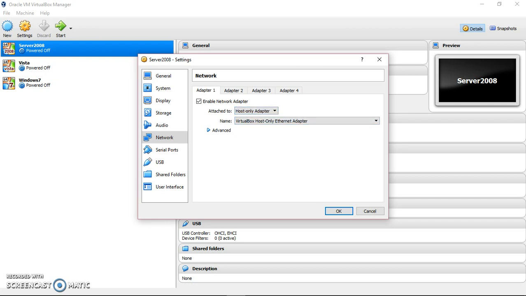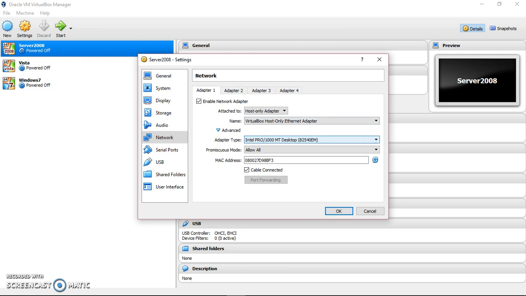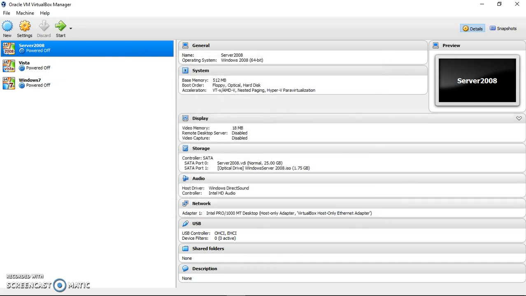Here now you would go into the advanced settings and use the actual adapter that is assigned to the machine. Also, this mode here, promiscuous mode, you need to change it from deny to allow all. This is what will allow the communication between your server and your client. When you've made those changes, you just say OK. Alright, and what you can do now is power on your server.